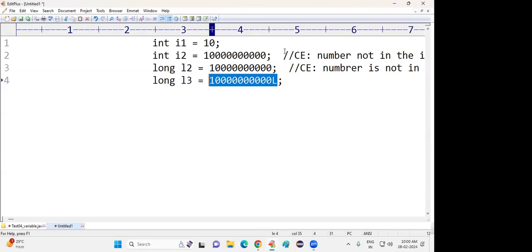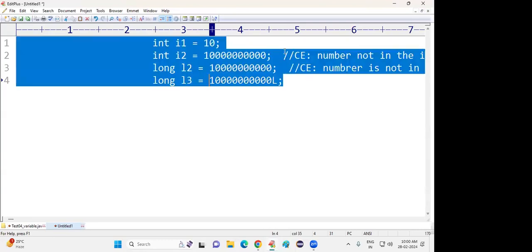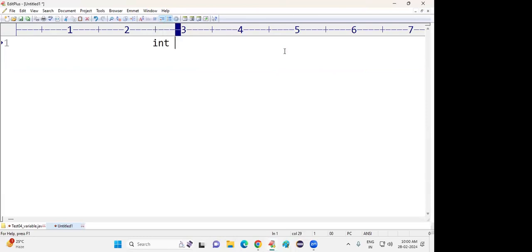People who raised their hand for compiled, all of you correct your mistake. Again, I'm asking a question. int i1 = 1L. Compile or not compiled? How many people say compiled? Okay, compiled.